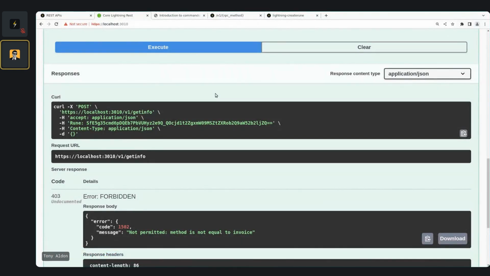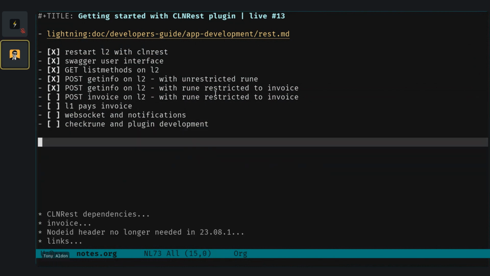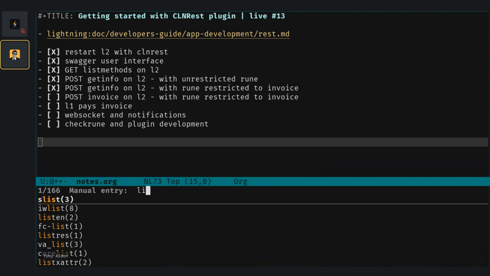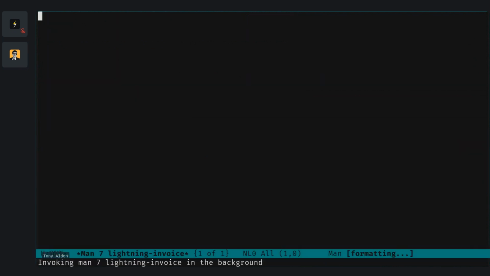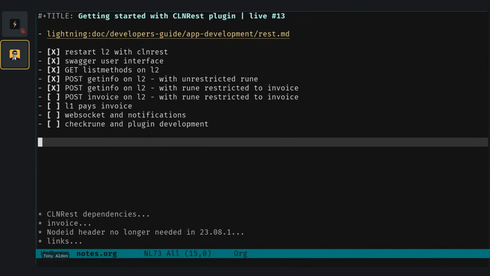So let's try that. Maybe I will remove that part. So I do that thing with the invoice, okay. Yes. So I want the main page of a list of invoice. So we have Lightning invoices just to see the arguments. Now invoice takes 3 mandatory arguments, which are the amount in millisat, label, and the description. So we need to pass that in the data of the request.